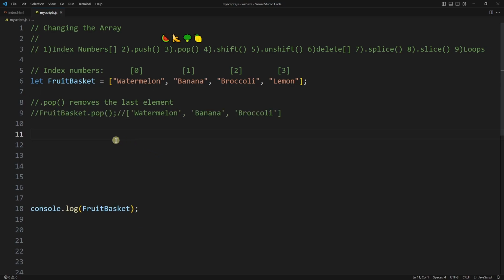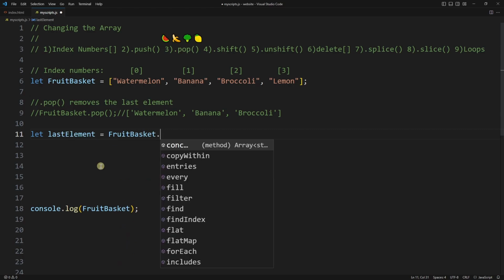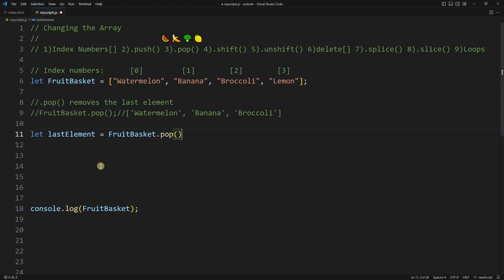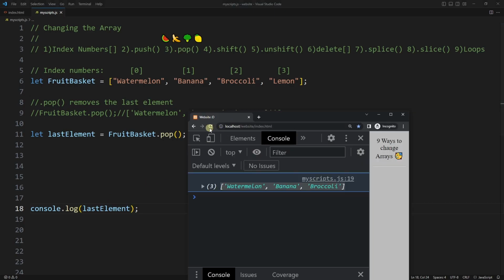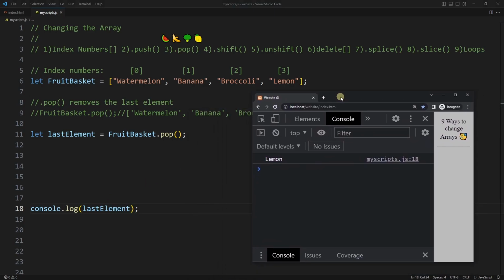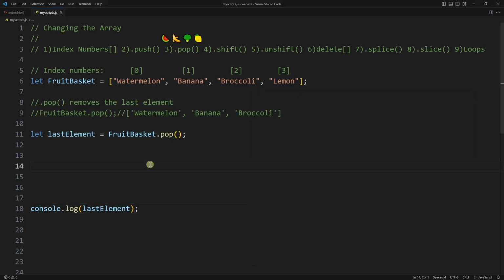We can create a variable and we can set this variable equal to the pop method. So let us create a variable and we can of course call it whatever we want. In our case we will call it last element. And I bet you can already tell what we are saving inside this variable. So we got pop. And now let's have console.log from our last element. And if you go to our website and refresh, you can see as a return value we get lemon. So far so good.